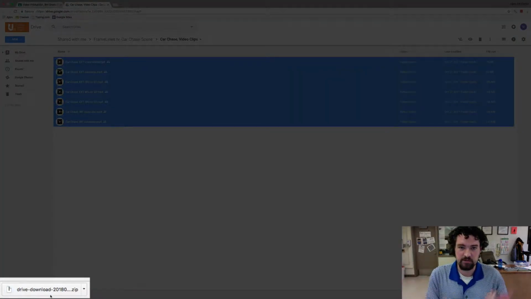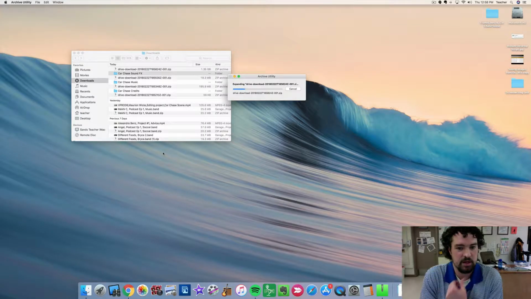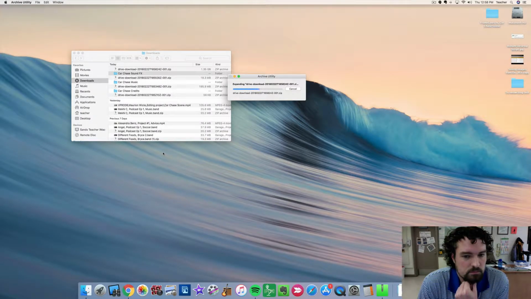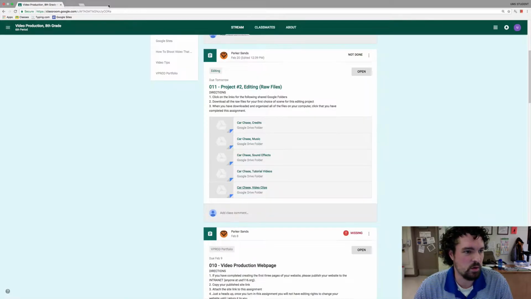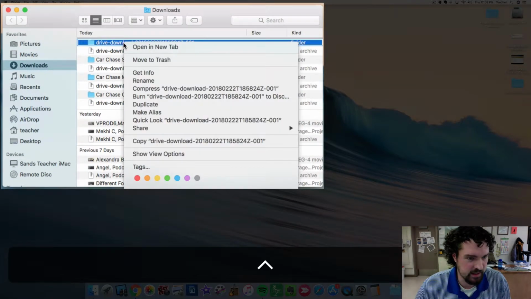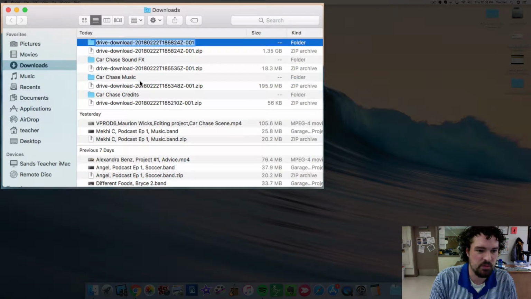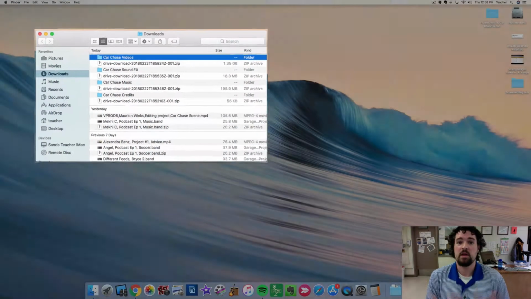Okay, I've downloaded all the video files because it's popped up in my downloads bar at the bottom of the screen. Once again, click on it to open up the folder. Okay, I don't need this window anymore, and I'm going to go back to my Finder. Okay, this one I want to control click. I want to rename, and this is going to be car chase videos.